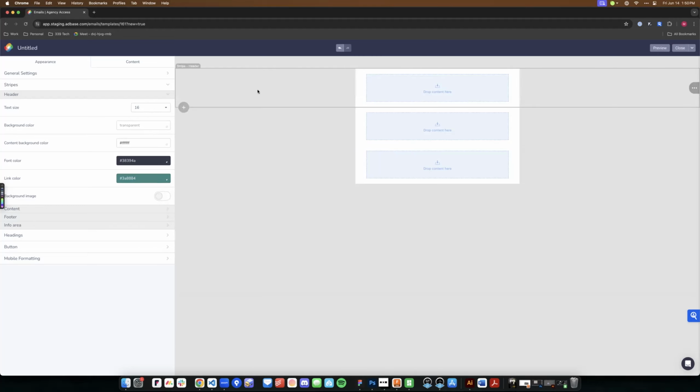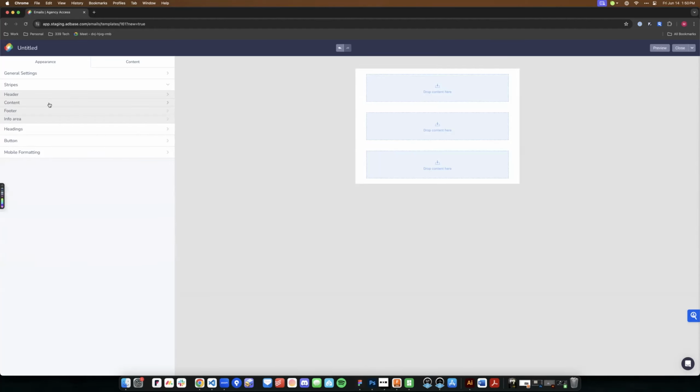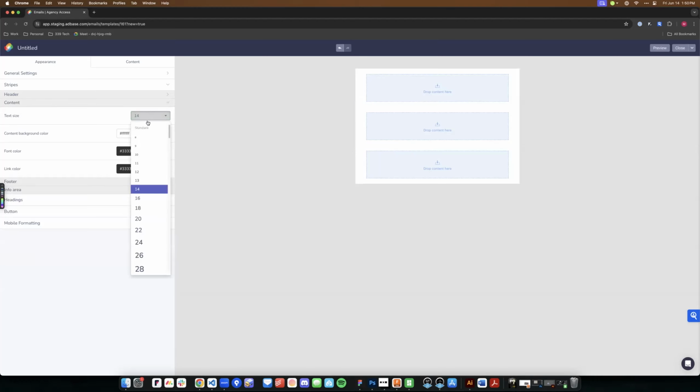So now that we've got the header set up, we'll just continue doing that for all the other kinds of stripes. So we will just come down to the content. In here, we'll do the same thing. We'll change our default to 16. We still want the background color of any structure we drag in to be white. And again, we will take the text color and do the same thing here. And why not? We'll make the links also the same color.